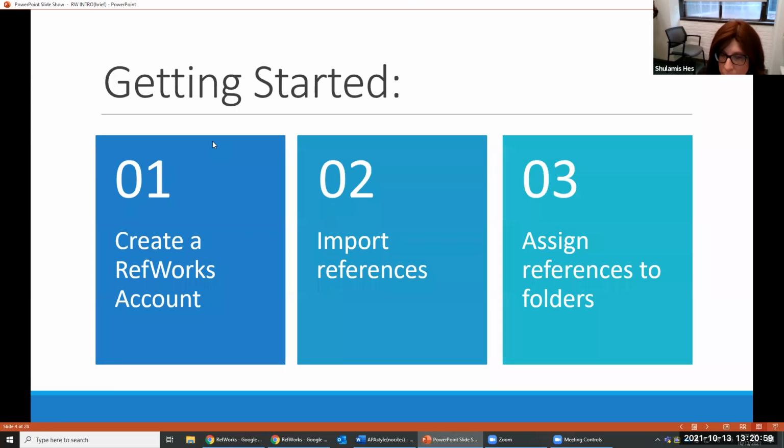So after you create a RefWorks account, you also want to bring in your references. Import is just a fancy way of saying adding references, because without your sources, you can't create citations. You have to bring in all the records of your sources that you found. And then you're going to put your references into folders, and this way you'll be more organized.